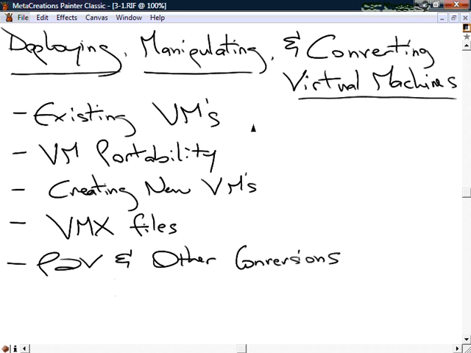Deploying, manipulating, and converting virtual machines. So we're going to take what we learned in the last nugget and expand it a little bit to talk about not only existing VMs, but also how to create new virtual machines inside of Workstation.